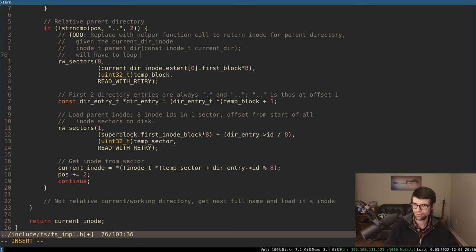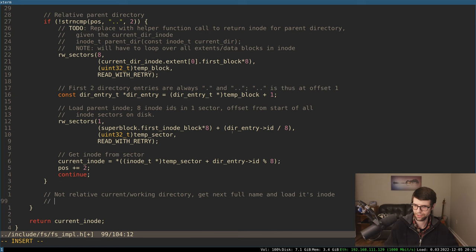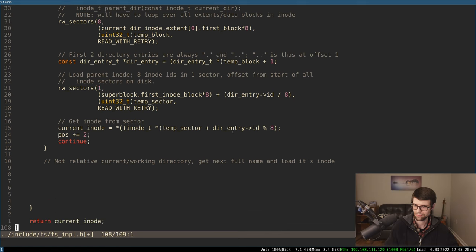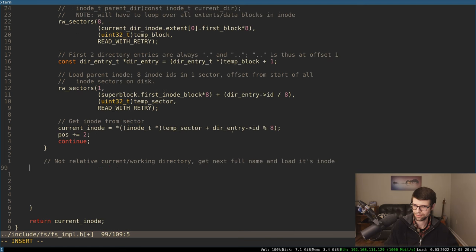We'll have to loop over all extents, data blocks, and inode. I'll just put that there. Note: get next full name, load its inode. I suppose we'll need a name here, which I could set within the while loop. That's probably fine. So we'll set it to the current position.